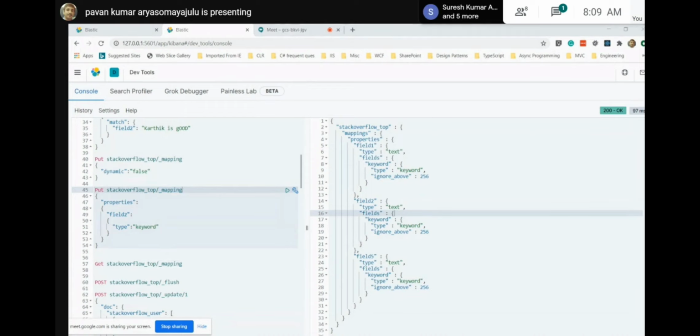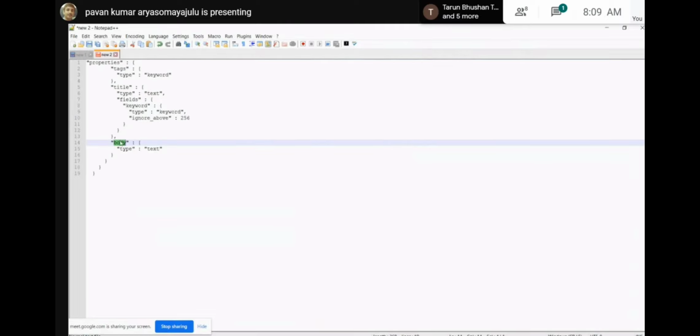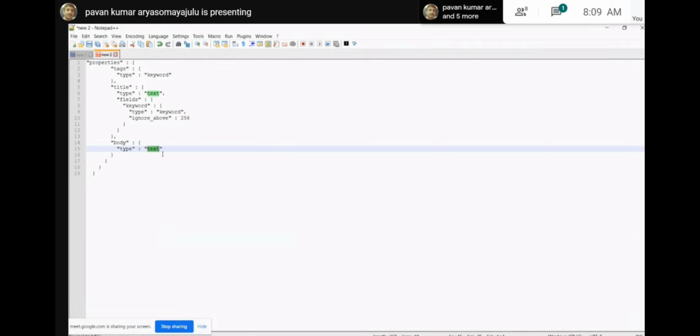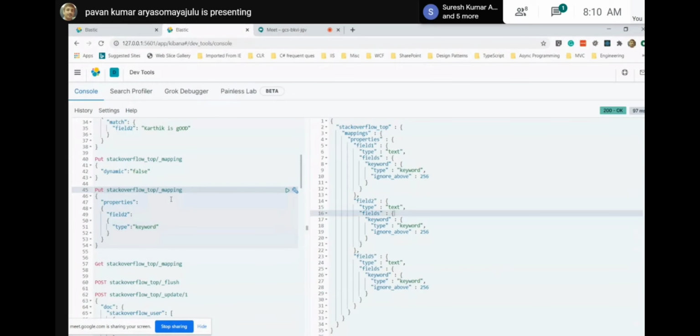Another example: let's say I have the Stack Overflow body. Usually we have all the HTML characters present in the Stack Overflow body text. I wanted to skim all these HTML tags and create an index without HTML tags. In that case, it is mandatory for me to create these mappings. I need to go into that level of detailing.